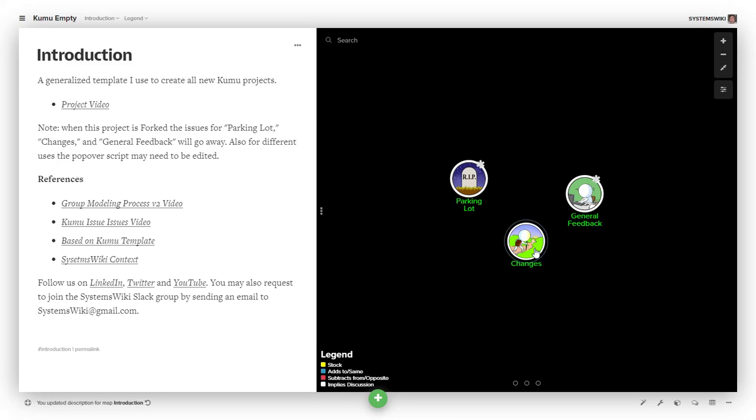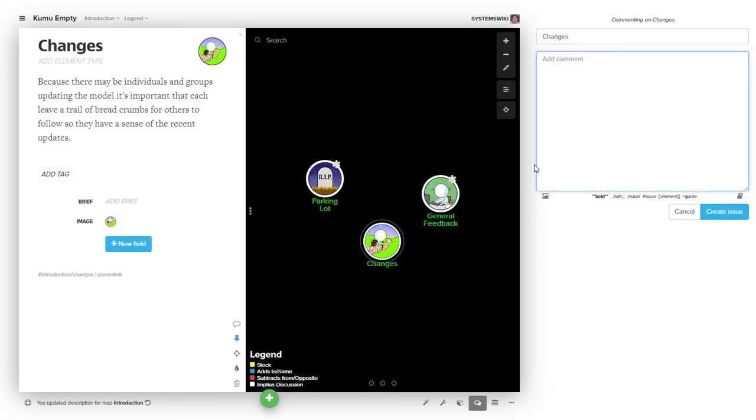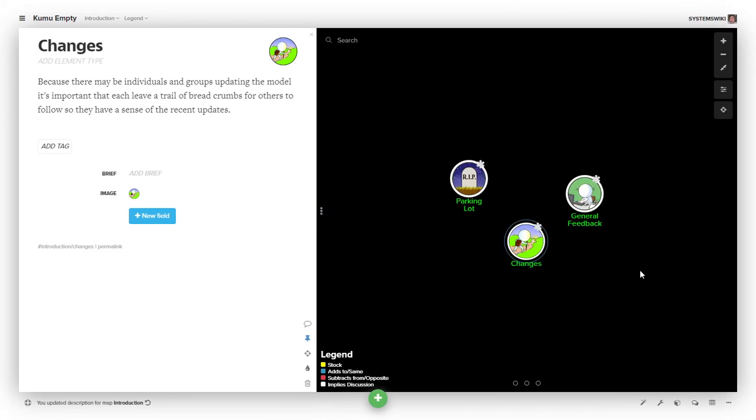The idea is that if you select an item and come over here and click on comment, it will begin an issue thread. Why is this here? Go ahead and create the issue. It's there so that anybody with a Kumu username and password can access a public organizational model and add issues or comments to it. And then you can close this down here.